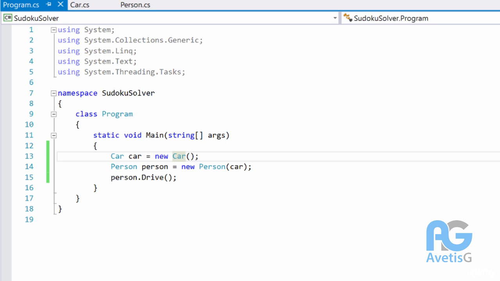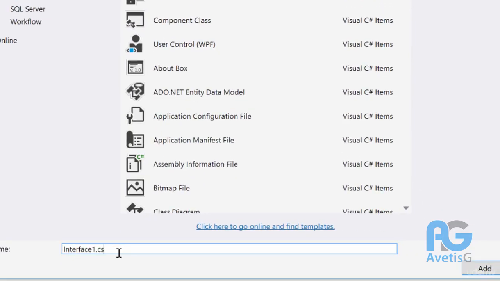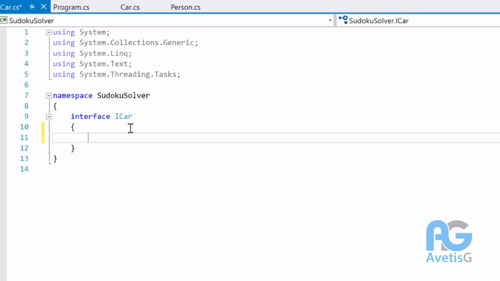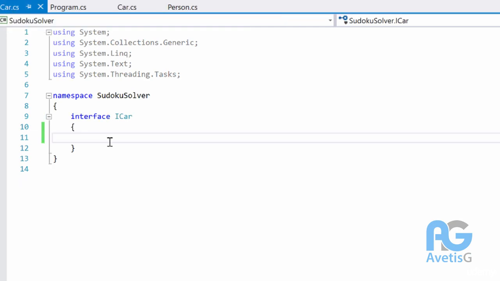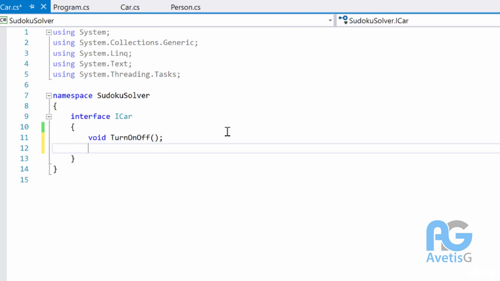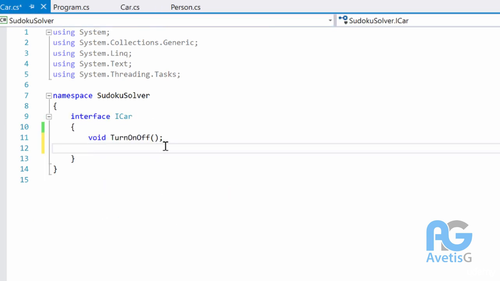So let's go ahead and create an interface for our car. I'm going to go ahead and say new and then interface, and I will say ICar, and inside of that I will have two methods. One is TurnOnOff, and then I will have Drive. So as you notice, I only have the signatures and I don't have the implementation. So this is just a contract. And also it's implicitly public, so I don't have to say public in front of it. So this is our interface.